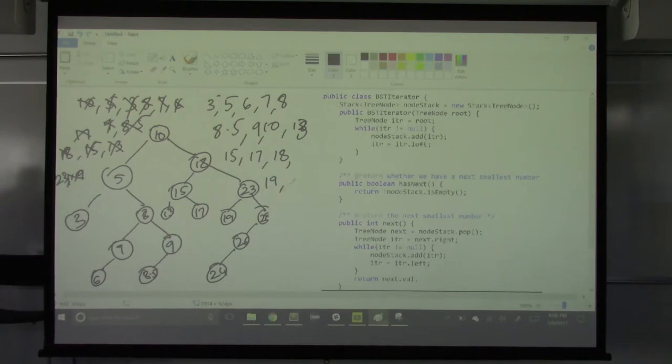Same logic for inorder traversal with iteration. Yeah, that's what you're doing, right? Basically, you're doing inorder traversal. Inorder and post-order, we'll look at that next. Okay, yeah, it's the same thing.